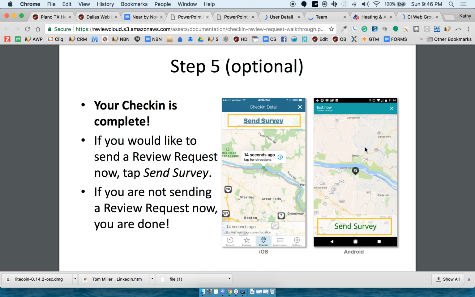Whatever it is, check the pulse of your client. Are they smiling? Are they happy? Do you feel like you answered all their questions? And if they're shouting your praises, then by all means, you're going to send them the survey. And the way you do that is just click send the survey.